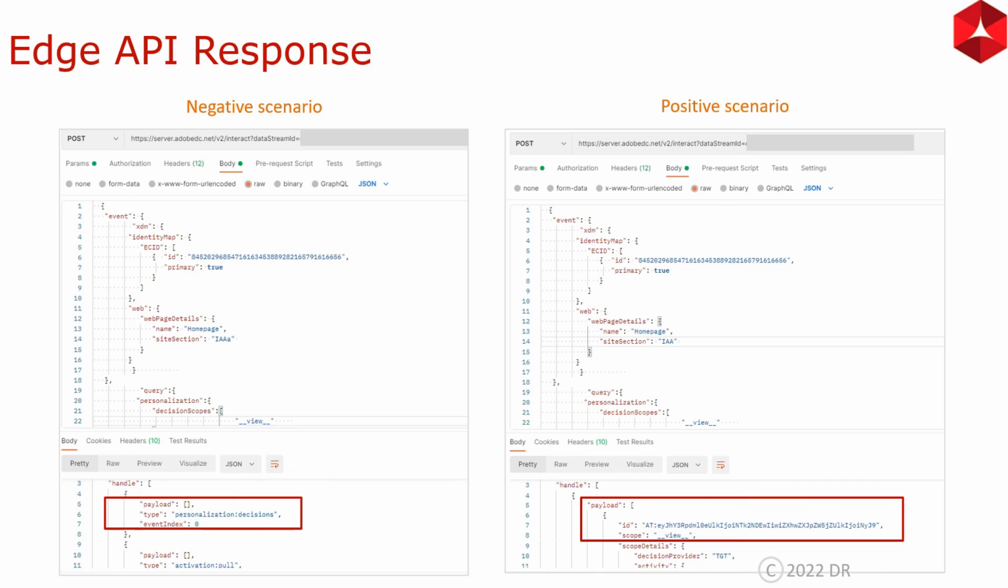And with Edge API, in the request, you have to pass the appropriate values in the same JSON structure, and then you will see the appropriate response for the activity, which is activity ID, scope, and other details, right? And in the case that you do not pass, or you pass values that do not match the segment definition, your payload will be an empty array.